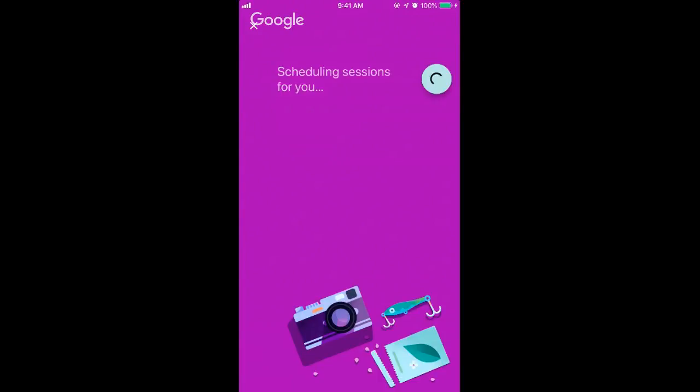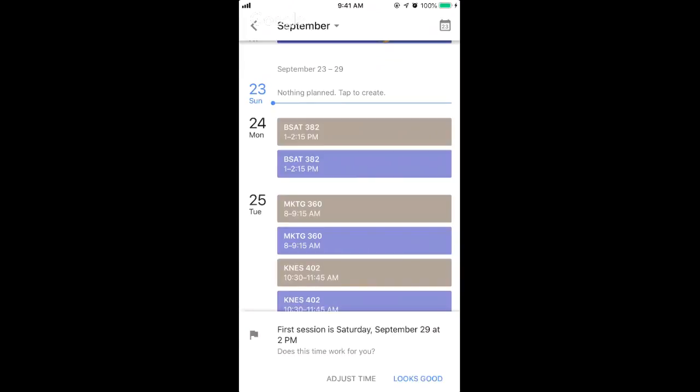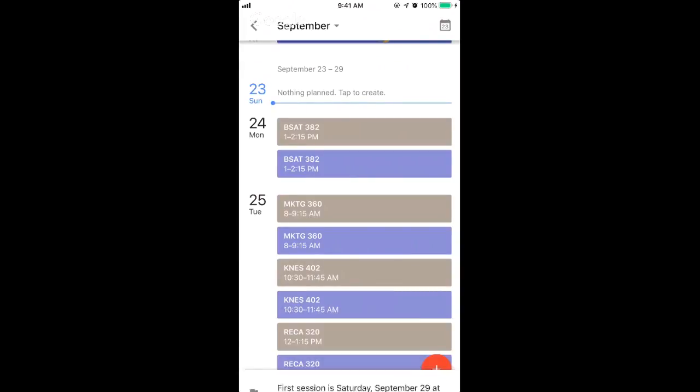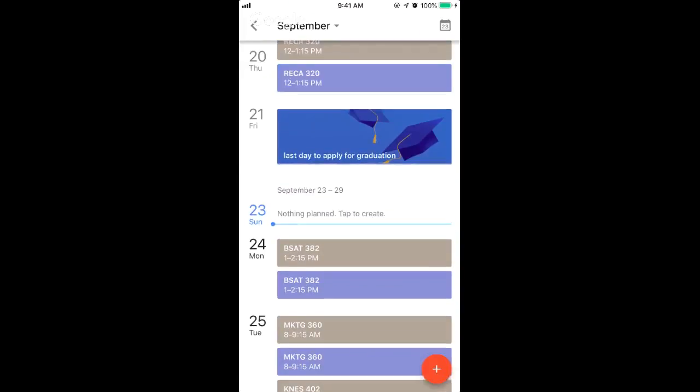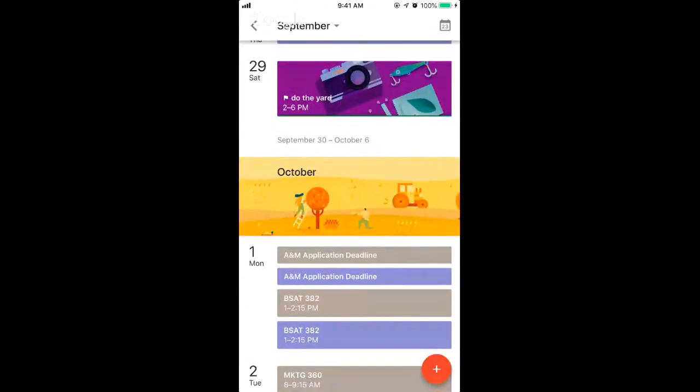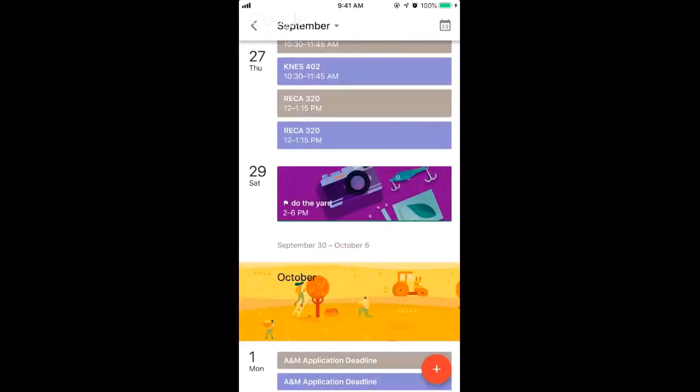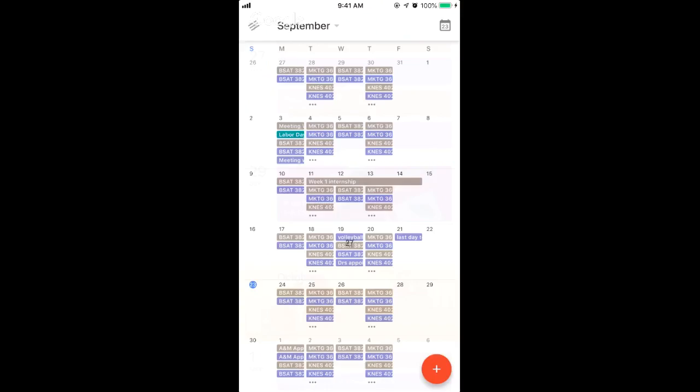Finding time for your goal. And it's going to set a time for me, I suppose. Let's see. Oh, yes, I can adjust these times. Looks good. Oh, and let's see. Next Saturday, or why does that say Saturday? I guess next Saturday from 2 to 6, I'm doing the yard. So I did not know that, but that is super cool.